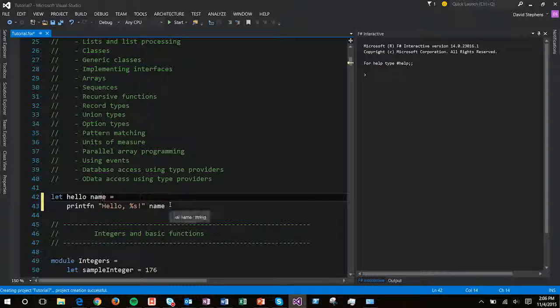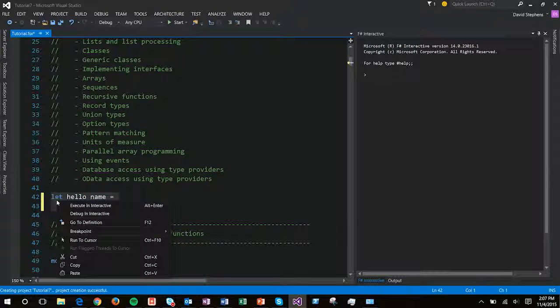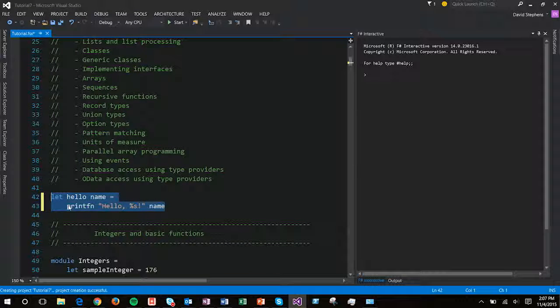Now, how do we run this function? It's not in the body of our main function of this program, so we can't just build and run like we normally would. But luckily, Visual Studio lets us do one better with a feature called F# Interactive. So to use it, we'll just select the function here, right-click, and choose Execute in Interactive. In the F# Interactive window over here, we'll see the type of hello, which we just declared over here, and lets us know we can call it.